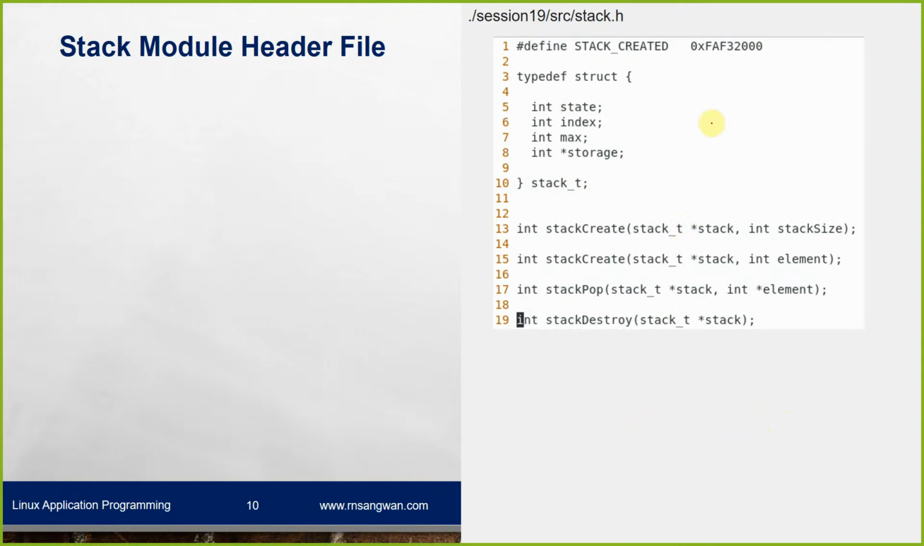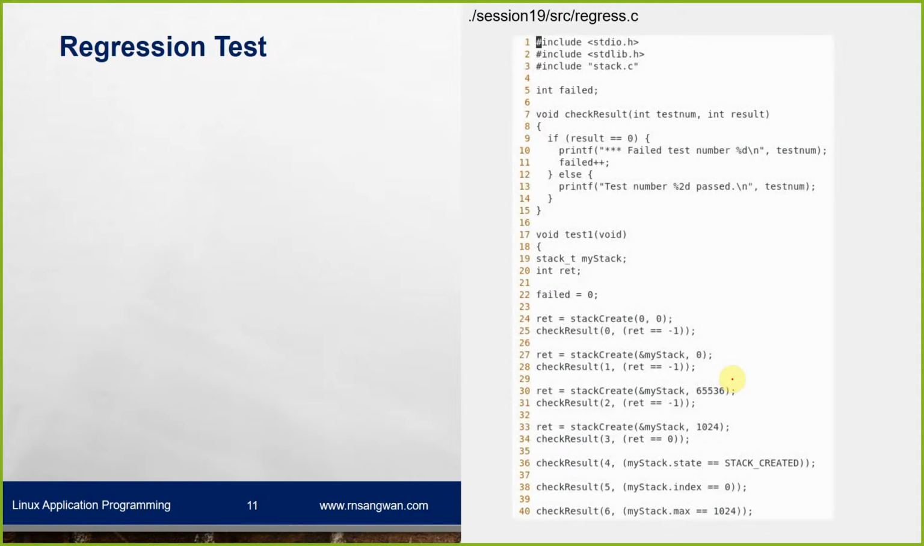This is our header file, stack.h, which defines the structure of the stack, which has an integer and integer storage, right? And the four prototypes of our four functions: create, destroy, push and pop. Regression test: now if I want to create a test for this stack program, what would I do? That's quite simple to understand. We'll pass some sample data and see if it returns what is expected or not. So look at this test.